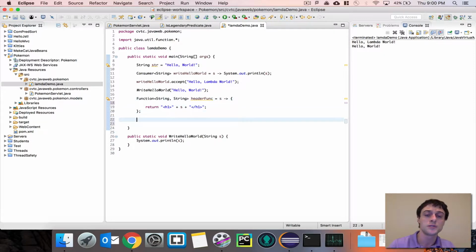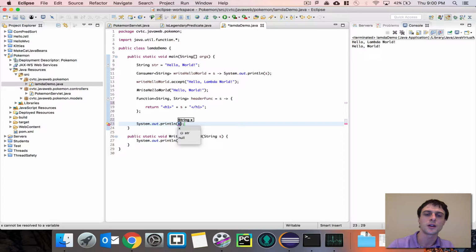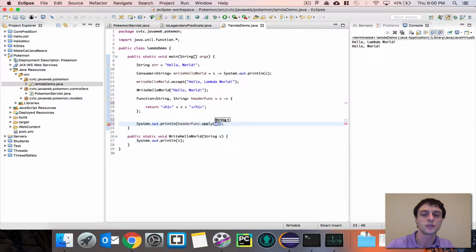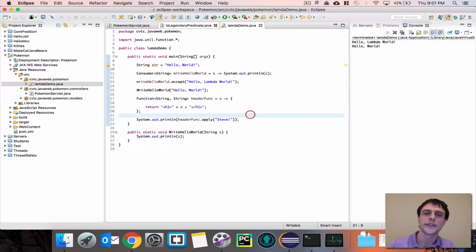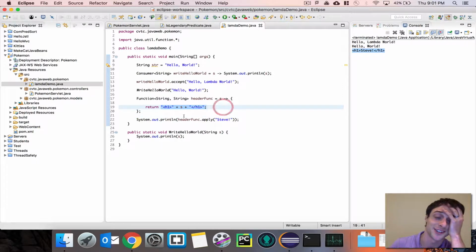And then I'm going to use this header function. So I'm going to use system.out.println, and I'm going to say header function. So we're going to call this header function now, and we will call the apply method. And what we're going to do is pass in Steve. Sure. Okay. We're going to go ahead and run that. And again, you can see we're running our lambda function in here.